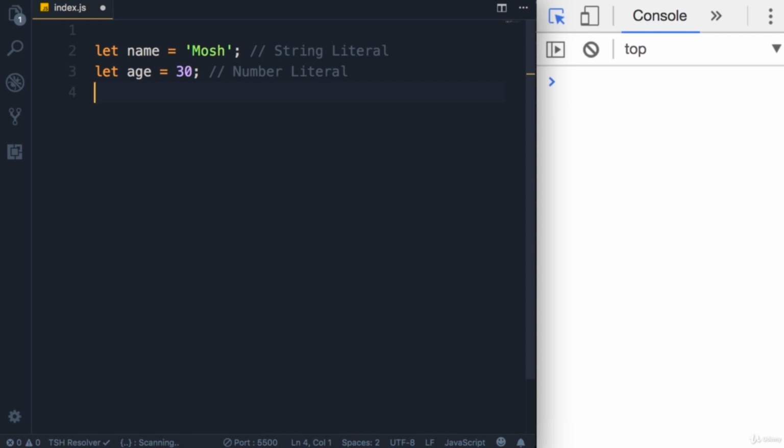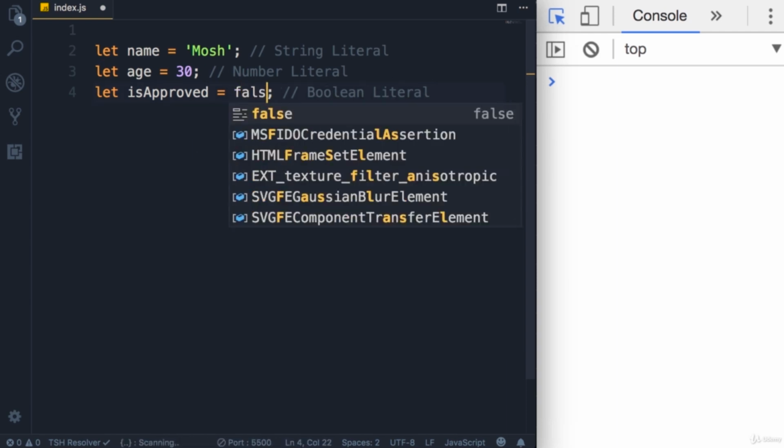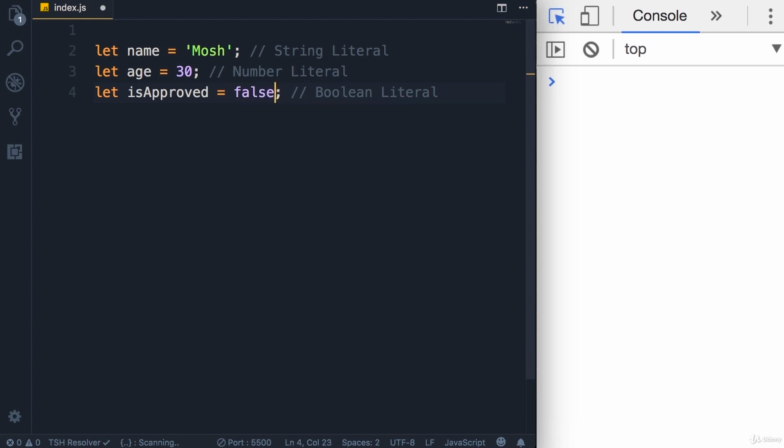Now let's declare a boolean. A boolean can be either true or false. So let is approved be true. This is what we call a boolean literal. And we use this in situations where we want to have some logic. For example, if the order is approved, then it needs to be shipped. So the value of a Boolean variable can be true or false. And by the way, note that both true and false are reserved keywords, so they cannot be variable names.